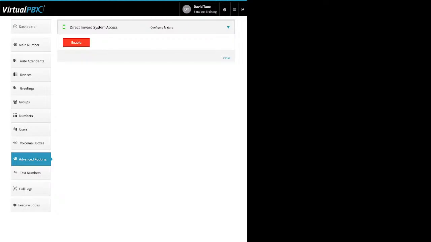Once it's here, you would click on this and you would enable it. And when you do that, it creates a PIN number. Now, if you leave this as is, that means you need to set up a menu option under your virtual receptionist or one of your auto attendants to be able to access this feature. That is not recommended because someone may stumble upon the menu option by accident and take it as a challenge to find out what the PIN number is.